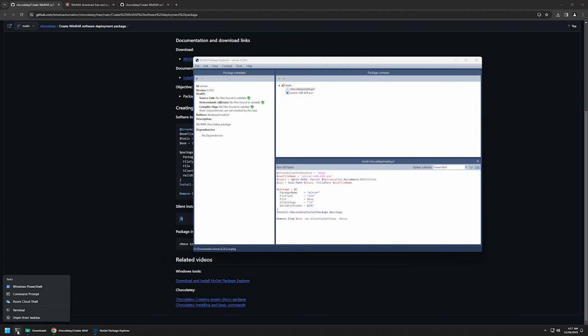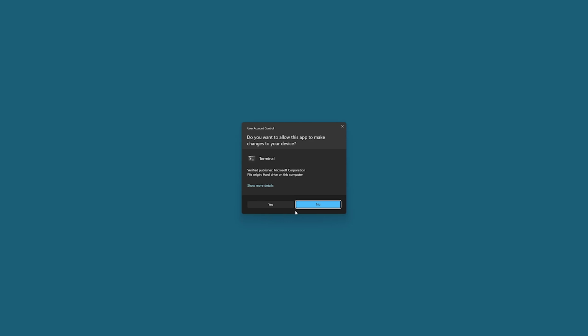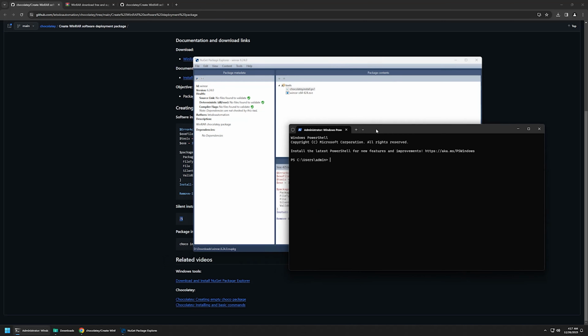And for that, I will open my terminal application, and I will run it as administrator because we need administrative privileges to install software. And here I will enter choco install. Then I need to provide my package ID that you can see in the NuGet Package Explorer here. So it's WinRAR, and because I'm using my downloads folder as my Chocolatey repository, I need to enter -s and also provide the Chocolatey repository location. In my case, it's my D drive and downloads folder. And I will also add -y, and let's press enter and let's see what's going to happen.